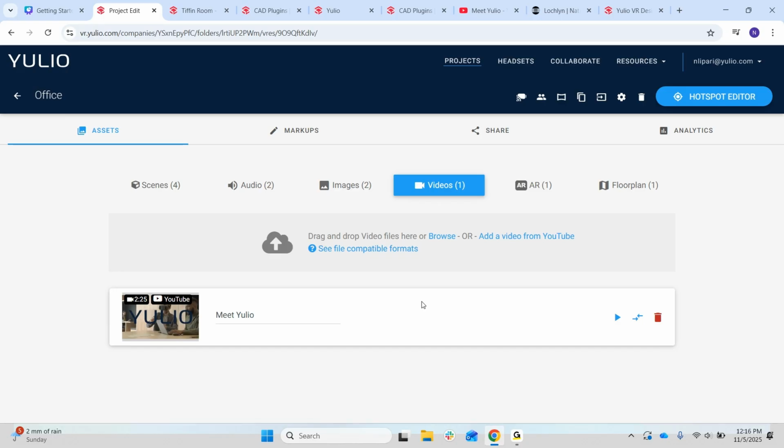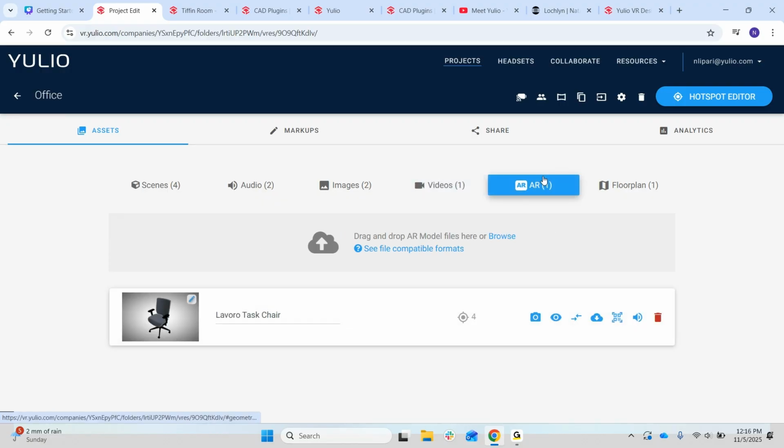Our next project enhancement is AR, or augmented reality. As you can see, I have my AR model uploaded here because, like my scenes, they were generated during the rendering process with Yulio Jump.